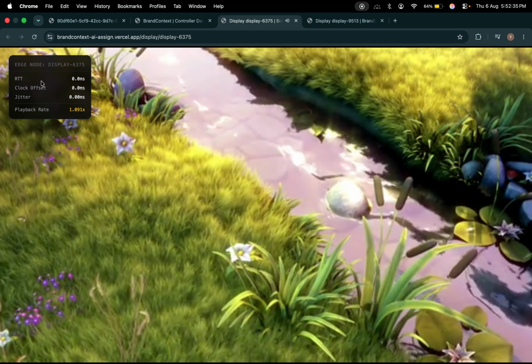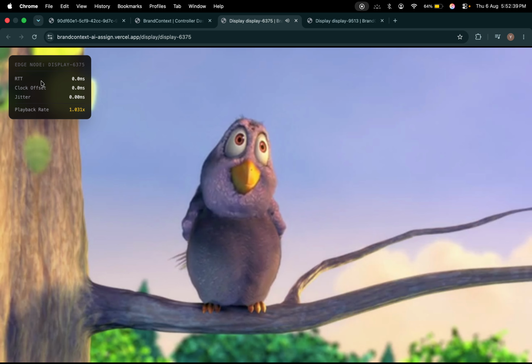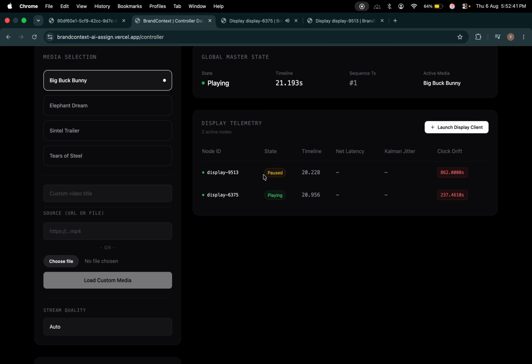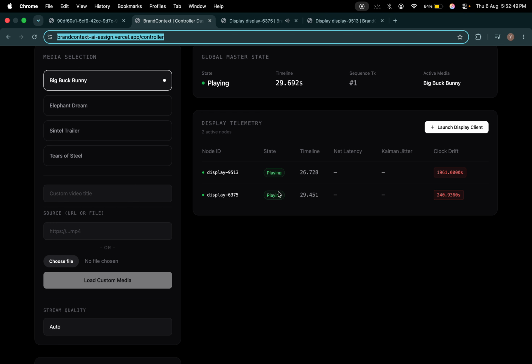Yeah, each client periodically reports its local playback state back to the controller. Here you can see the state. You can see this first display, which is now playing the current state and has its clock drift of around 1600 seconds.